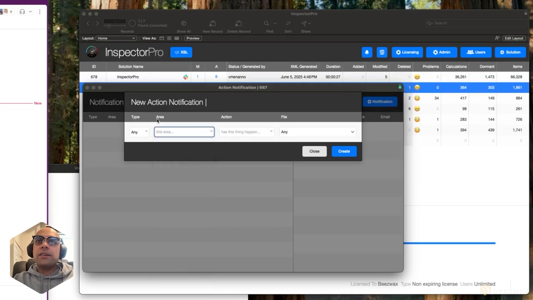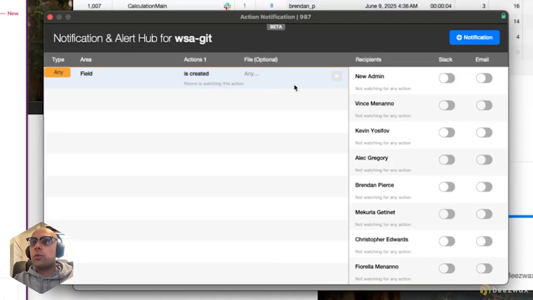But for now, what I want to do is say when any, for example, field is created, and here you can choose a specific file if you want, but for now I'm going to say any file. So when any field is created in any file, I want to be notified by that. Once you have the action notification here, on this panel, you'll have the list of members associated with that solution. For myself, I'm going to enable just myself for now, but you can enable multiple people for Slack to be notified when this action takes place.